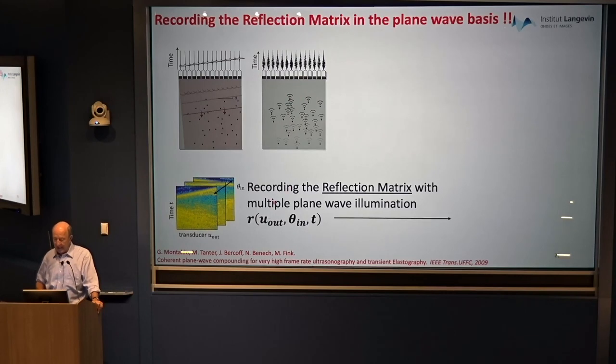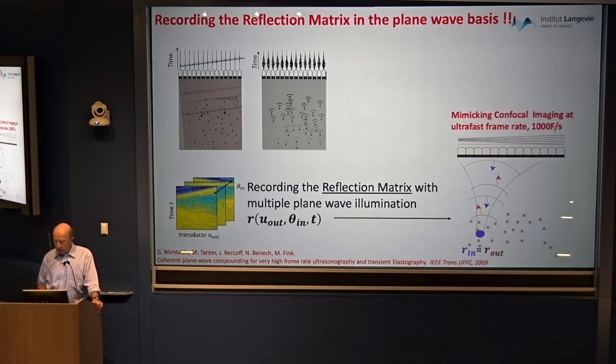in the receive mode. When you have this, now you can transform this matrix into something where you learn to focus everywhere inside the medium. We call this R in, it is a point inside the medium. And in the receive mode, the time reversal is like you have focusing at each point R out. And here you mimic confocal imaging, that is to say, from the knowledge of this, you can create a confocal matrix where you focus in transmit on each point and you do this everywhere.